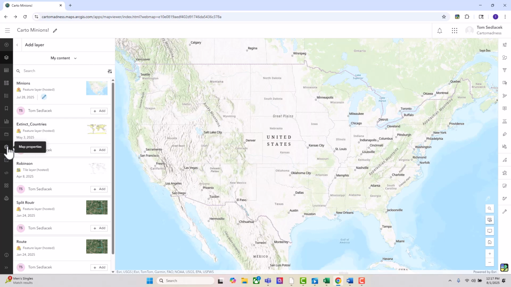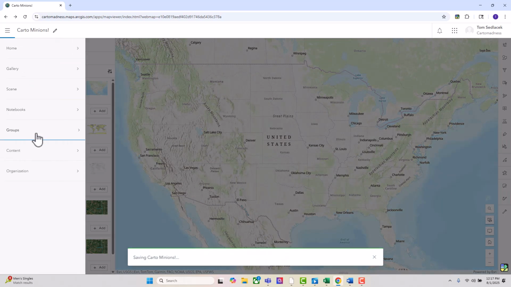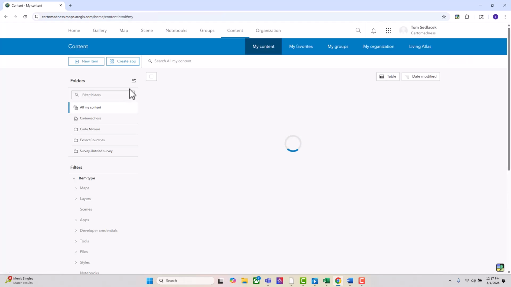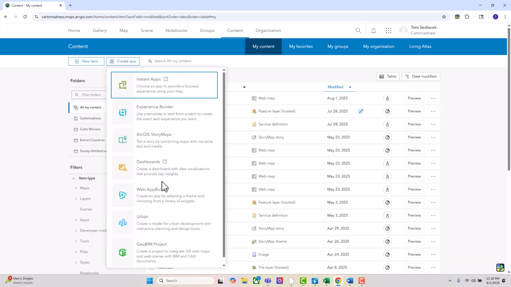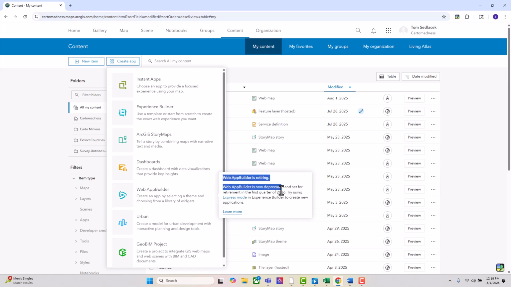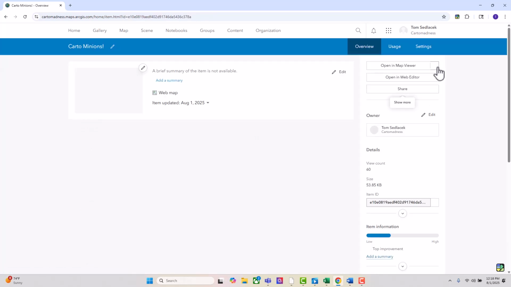So let's go ahead and do a quick save and go to our content, to a third option of creating an app. This is here. And well, there's Web App Builder right there. And Web App Builder is retiring in 2026, so let's not waste our time with that. We'll use something new called Experience Builder. So let's go back to our map.